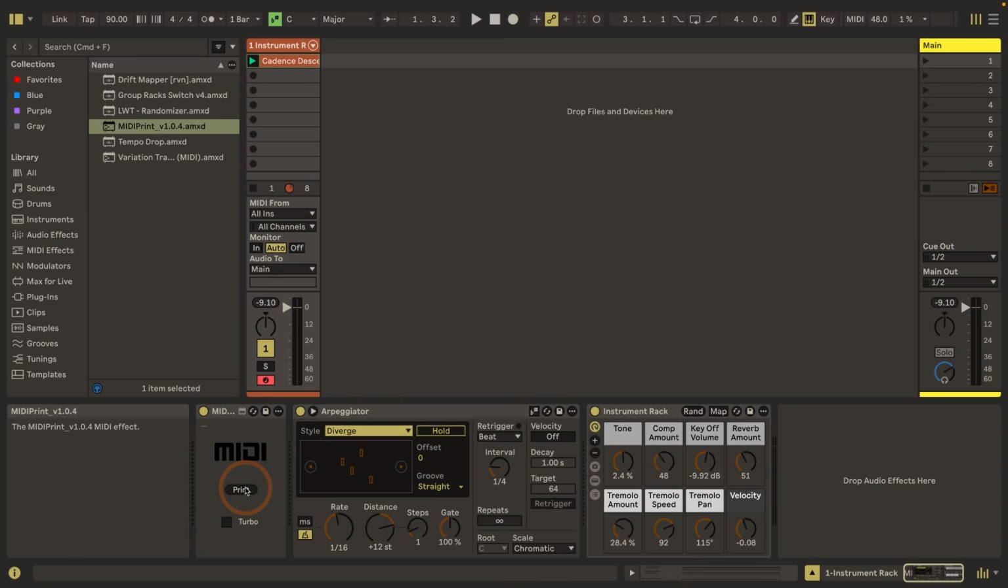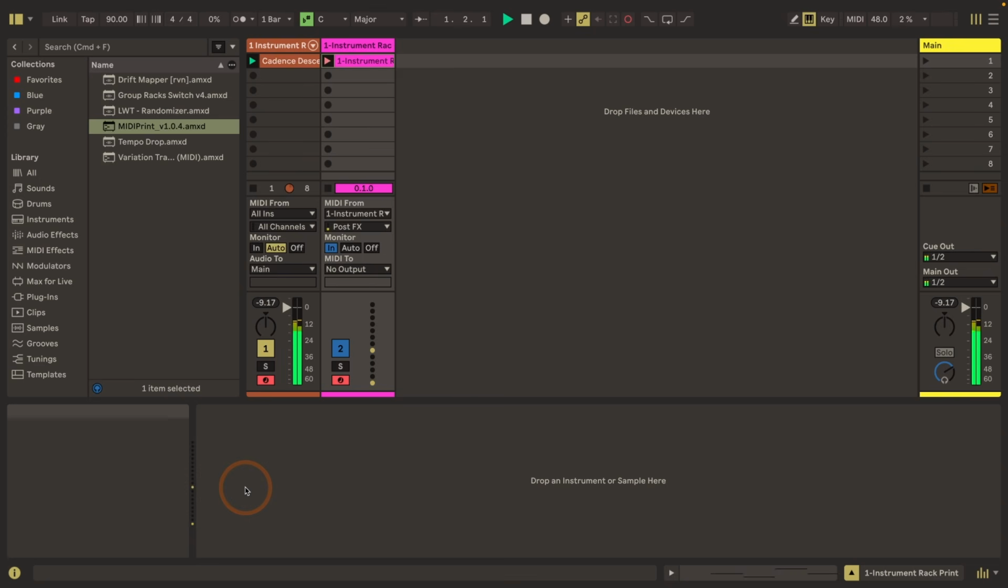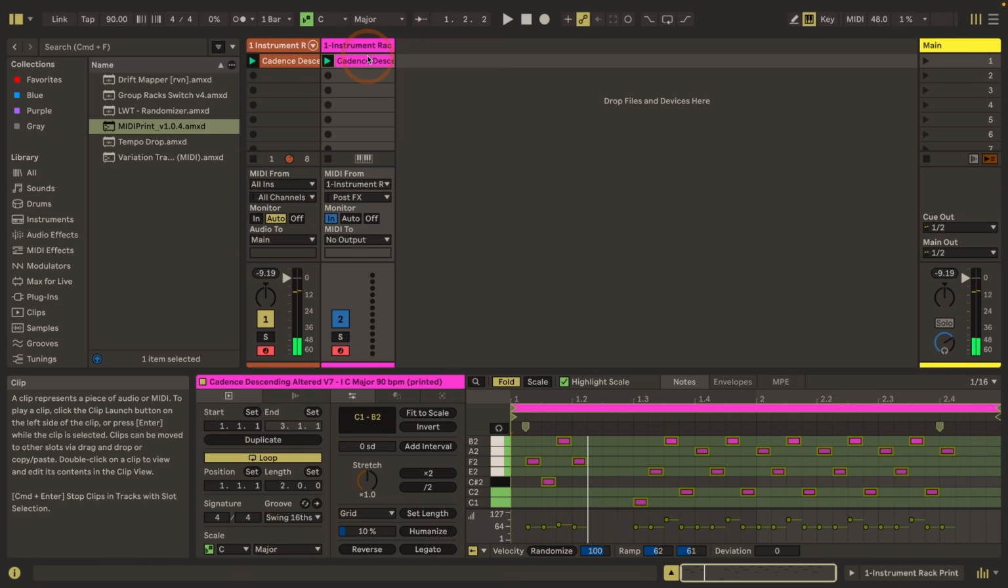So I'm just going to quickly play it. And then you can just press print. And it has recorded the MIDI output, including the output from the arpeggiator. And you could also see that it automatically armed the track, it even set monitoring to in, and set the MIDI from to the first MIDI track.